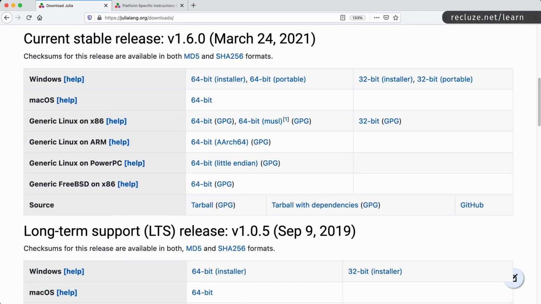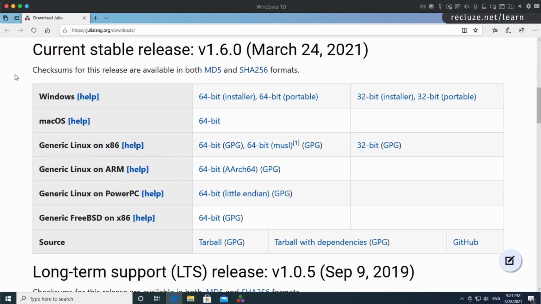So we'll set Julia up for Windows, Linux, and macOS, and you can follow along depending on your own operating system. So let's start off with Windows. To get Julia, head over to julialang.org/downloads. I would recommend that you install the current stable release, which is currently at 1.6.0. Julia releases come out very frequently, so this might be different depending on when you're viewing this course.